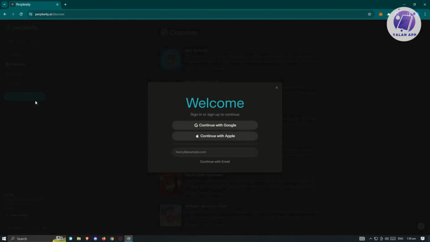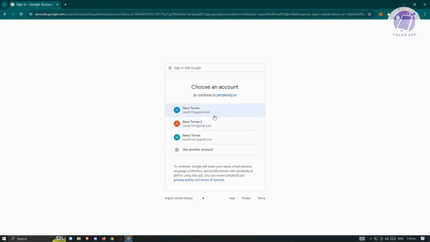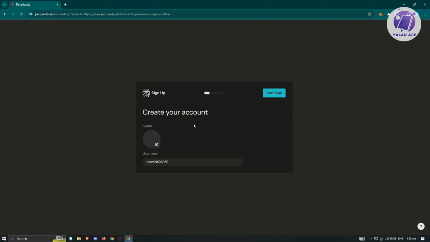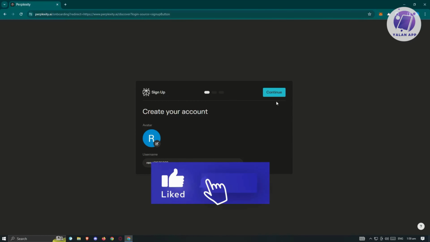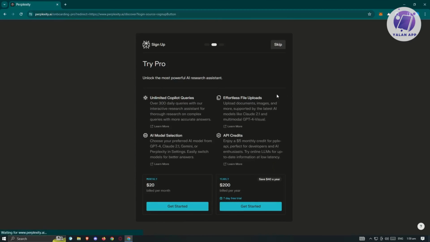Let's just click on sign up here, and from here you could choose either Google or Apple, or continue manually. You just need to enter your email address and click on continue with email. But for now, I'm going to use my Google account, or Gmail account. From here, it's going to ask us to create our account. You could go ahead and edit your avatar and your username, but for now I want to use this specific information for the sign up.